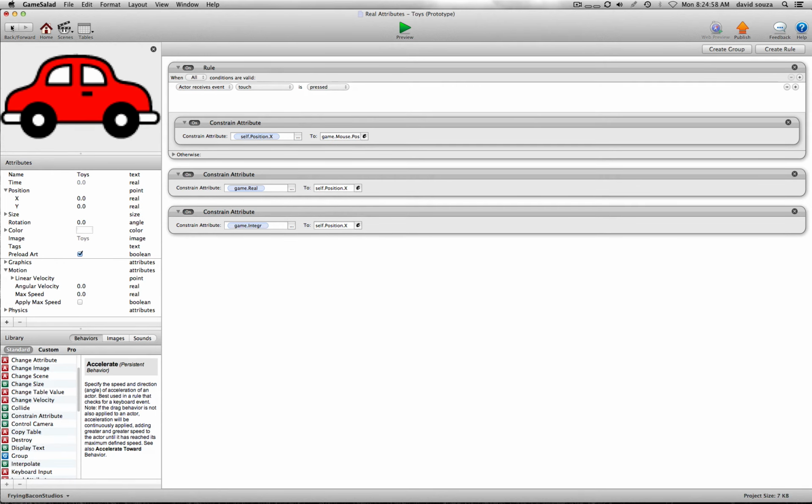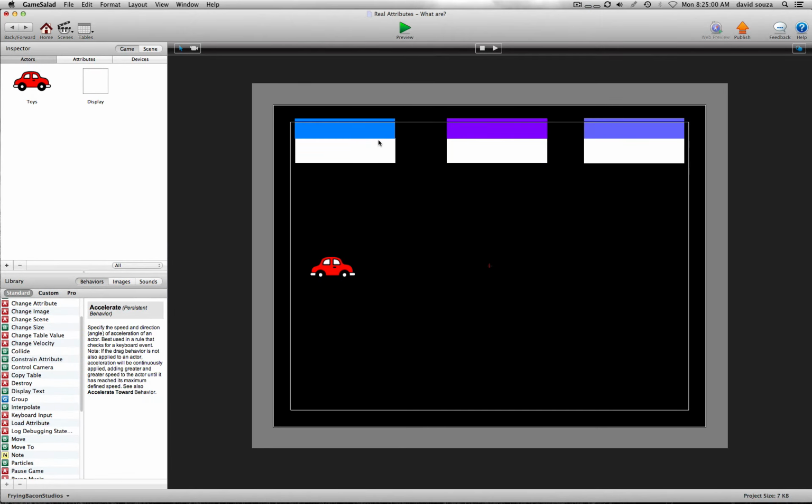So I hope this helps you understand why we use real attributes instead of integer attributes in Game Salad, the importance of attribute matching to make your code highly optimized and to avoid glitches and lag and other things that can develop in your game.